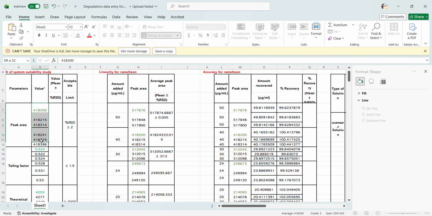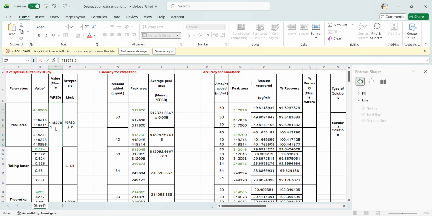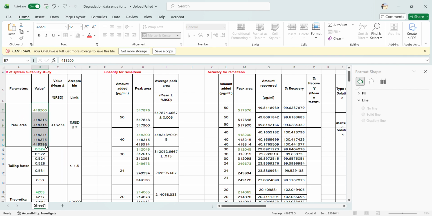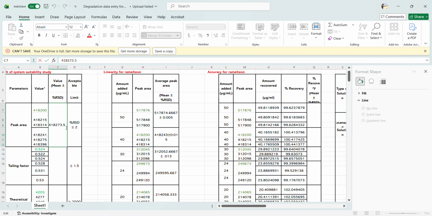So for peak area, we have got 6 peak areas. We should put the mean and RSD. So the mean has already been shown here. We are pasting this, and RSD would be calculated by what? We'll check the RSD manually. So we're pasting this, calculate and check the RSD, that is 0.017%. So we'll put the RSD value here, 0.017%.